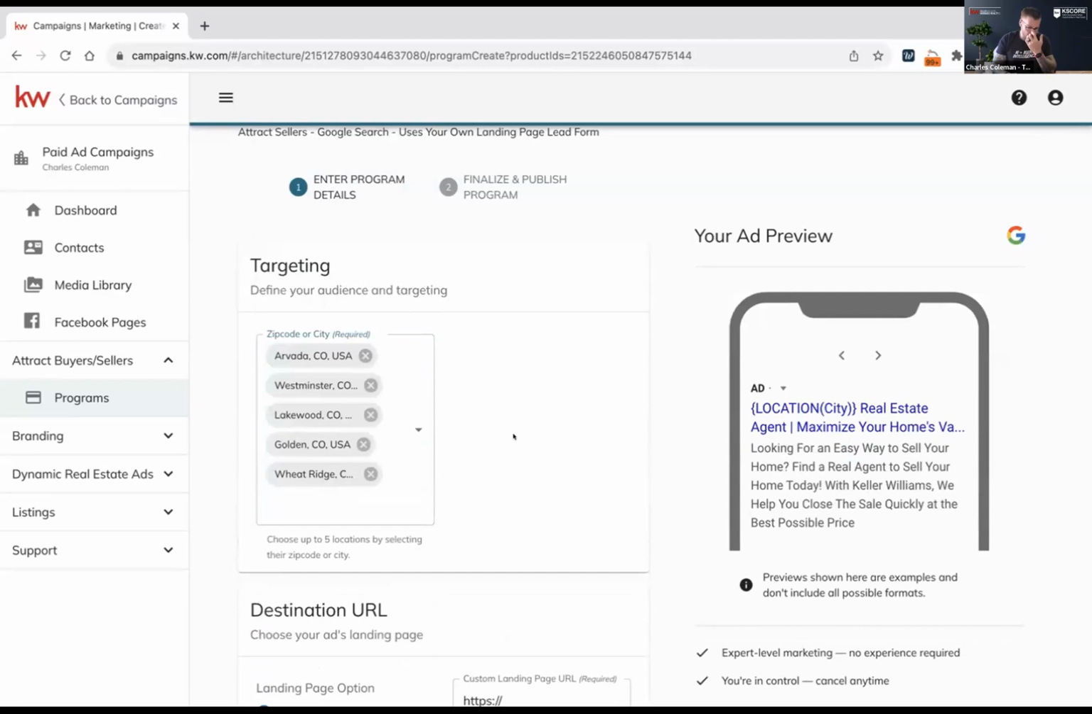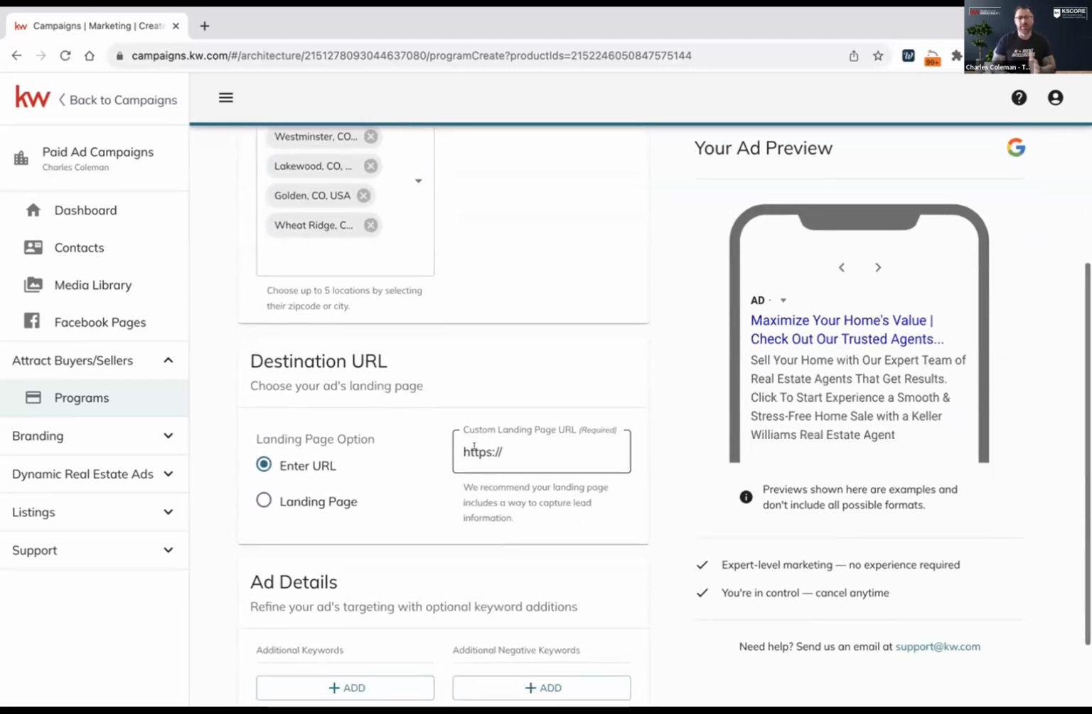Cool. So there's our 5. So we're allowed to have up to 5. Then when they click on it, they can either go to a URL or a landing page. So guys, we're talking about seller ads right now. I know some of you have HomeBot. What does it look like to run a Google ad and attach your HomeBot to it?